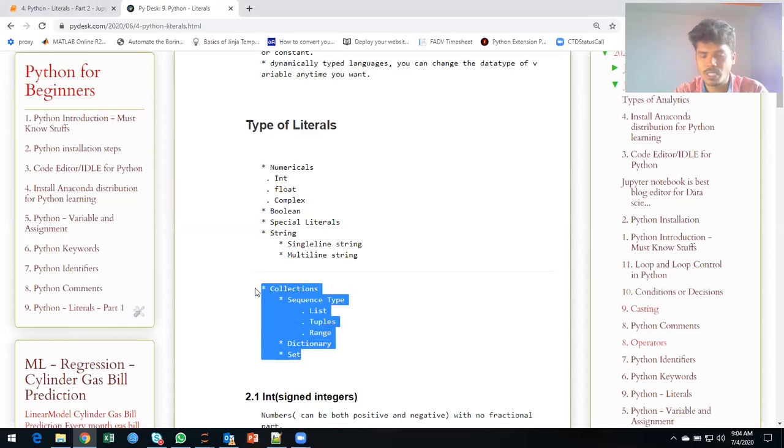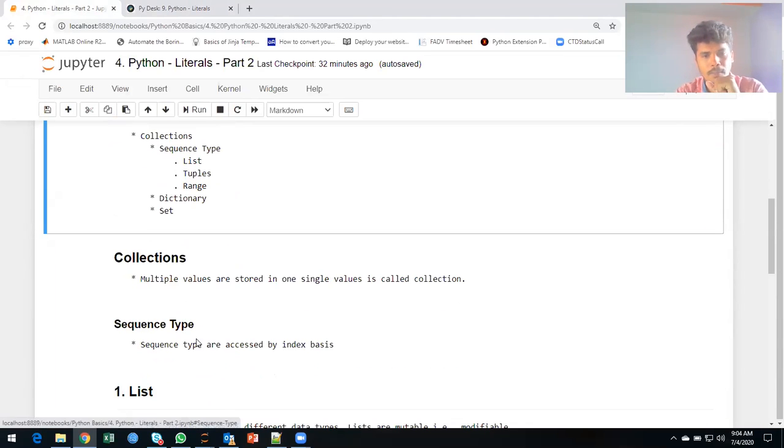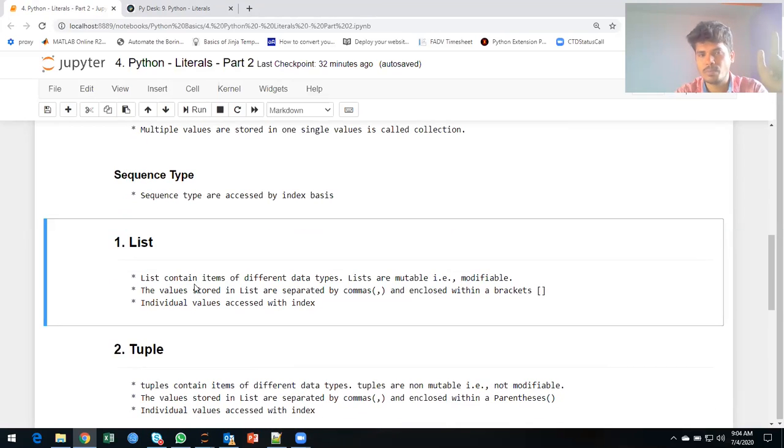This is the collection area. So in this video, we are going to see collections. Collections has some types like sequence type, which is index based, and there is a dictionary and a set. We will enter into this tutorial. First we will see the collection type, sequence type.